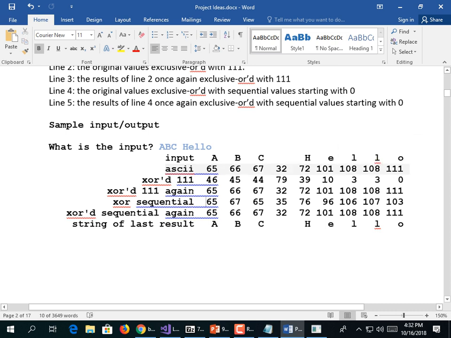And here we exclusive ORed sequentially, right? So that was exclusive ORed with 0. This one is exclusive ORed with 1. This one was that one exclusive ORed with 2, and so on. And then we did the same exact thing to verify our results. And then we printed out the string of the last results. We just cast each int back to a character so we could print it out.